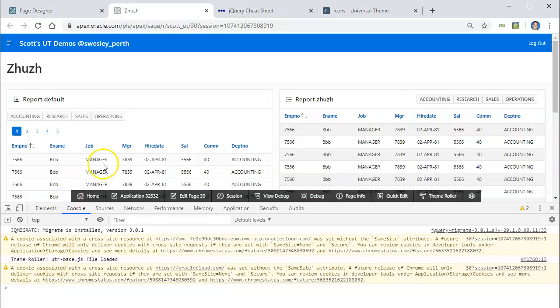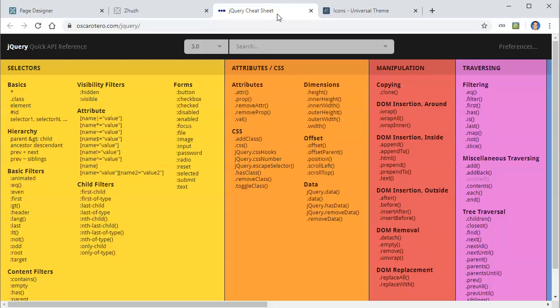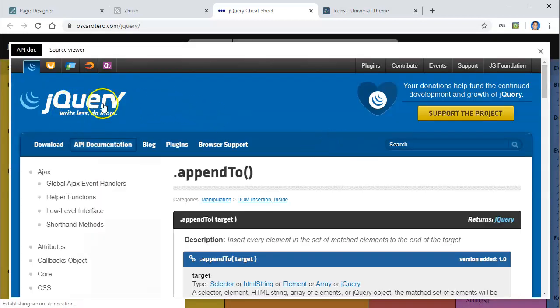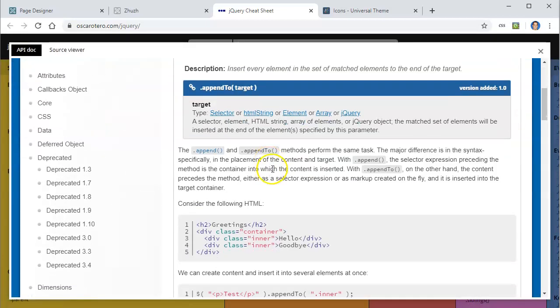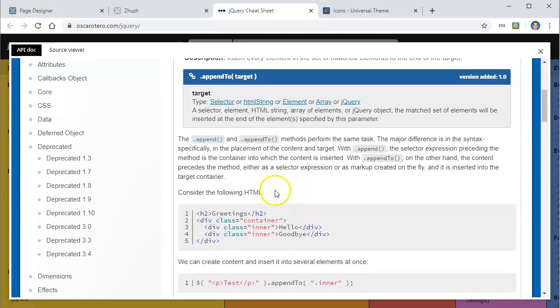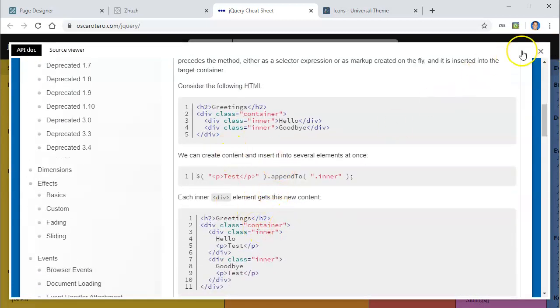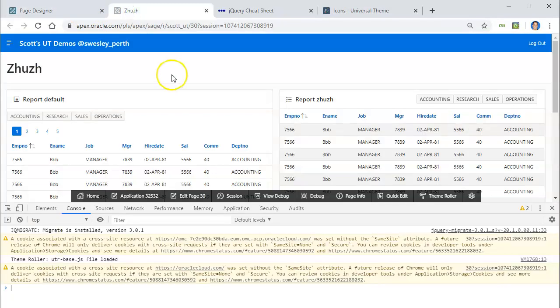So first of all, what functions am I using to move this item? Well, there is a jQuery cheat sheet here in this website, and the commands I'm going to be using today are these manipulation commands. There's ways to move HTML around the page, and if we click on one of these options here, it takes us straight to the jQuery documentation where we can find out exactly how it's used and some examples.